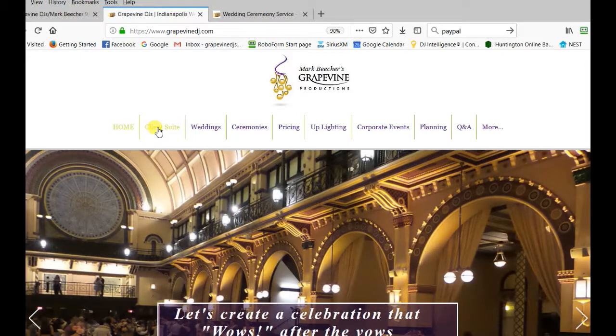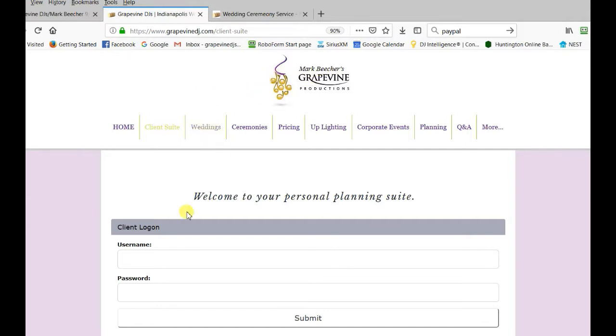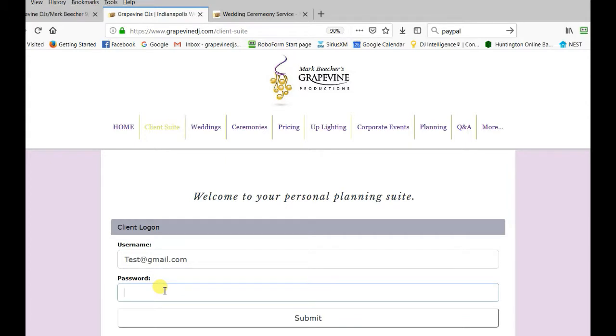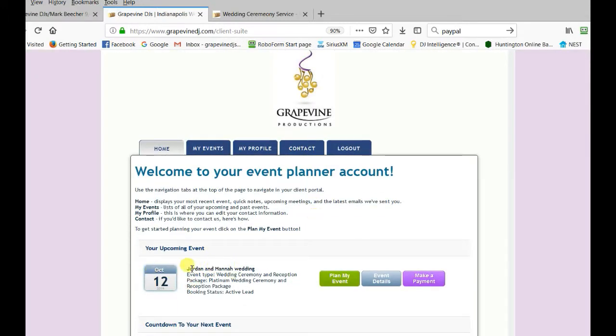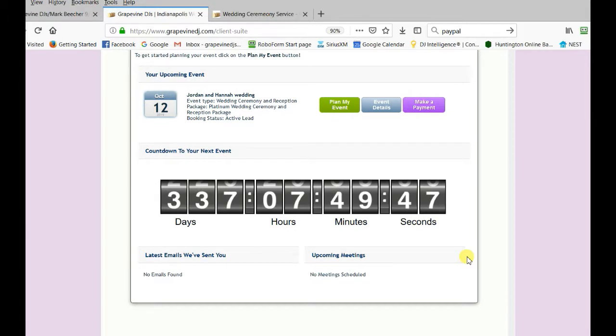First thing you'll want to do is to log in to your client suite by clicking the tab there on the home page of the website. Enter the username and password you were given, and that takes you inside. So here you would see your information. Right here is a countdown clock to your wedding day. This is an area where you can quickly locate important emails that we've sent you, and this would list any meetings that we have scheduled in the future.